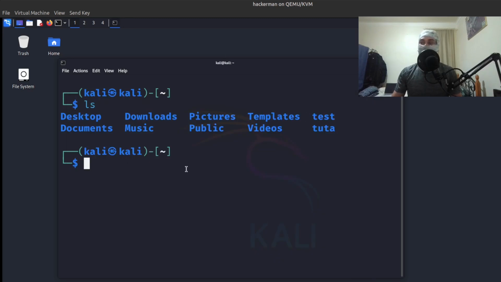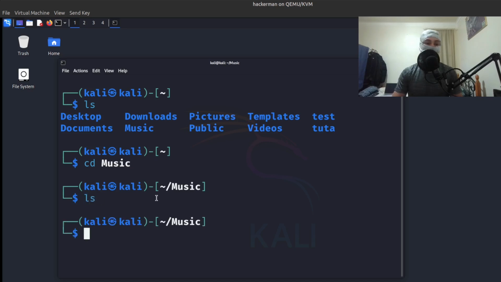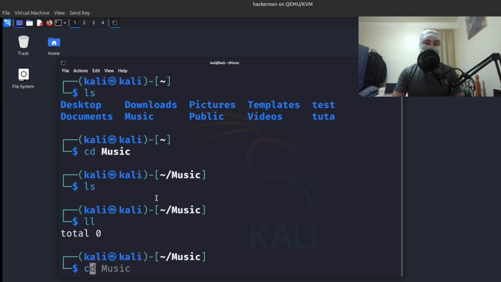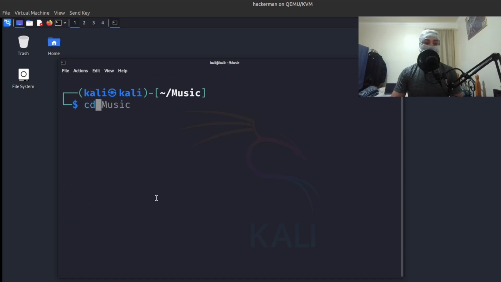So now I'm going to introduce you to the cd command, which is change directory. So let's say we wanted to go into the Music directory right here, which is pretty much a folder, because directory and folder mean the same thing. So you want to cd, then Music, and now we're in the Music directory, and as you can see, nothing's here.